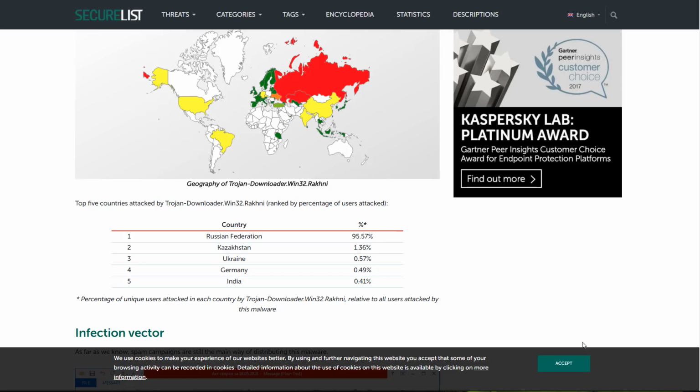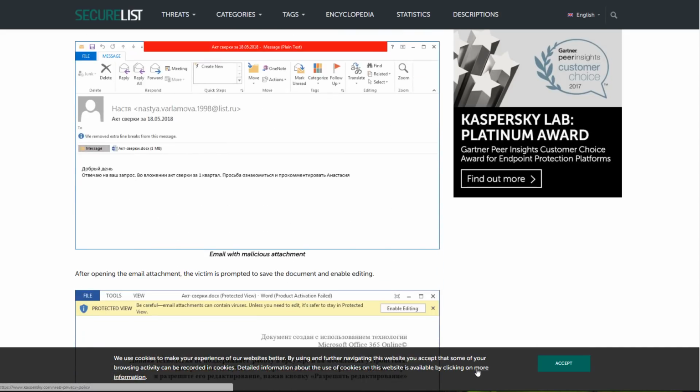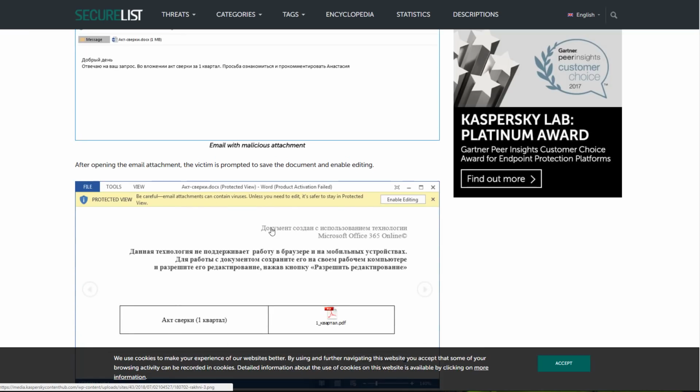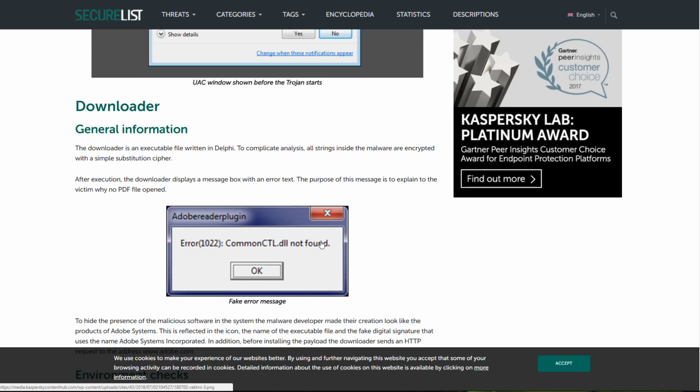Now, the infection vector is primarily spam campaigns, so you get fake documents that resemble something like this, and when you try to open them, it executes the downloader. It does require admin privileges, but it kind of masquerades as an Adobe Reader plugin, so it's easy to miss. Now, the downloader itself first displays an error message and then goes on to infect the system with whatever malware it deems is ideal.